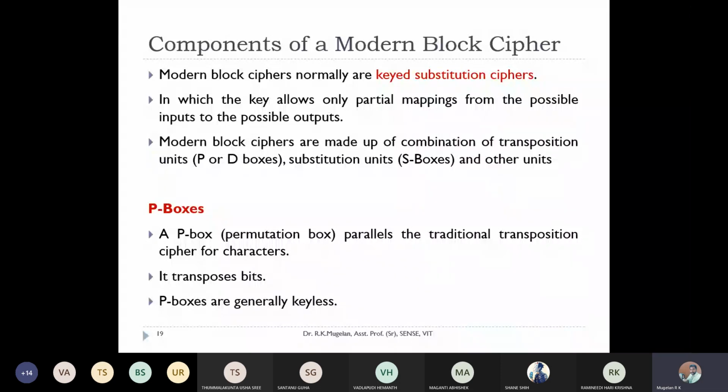Okay. Now we move on to the most important topic in our module 3. What are the components of a modern block cipher? If you take any present day modern block cipher, everything will be built upon these basic blocks alone. We can't find anything apart from this. To start off with, the modern block cipher is majorly made up of two boxes called P boxes. P stands for permutation box. D will come later.